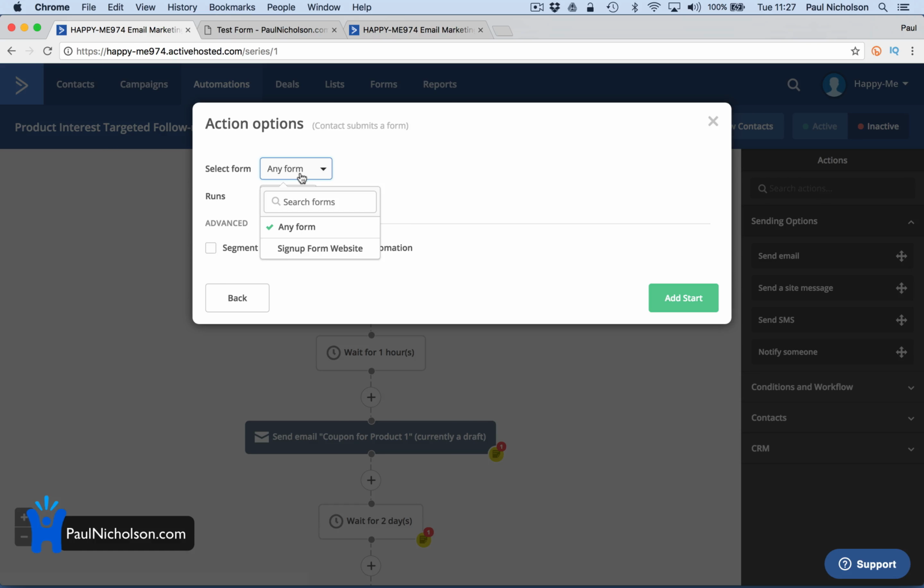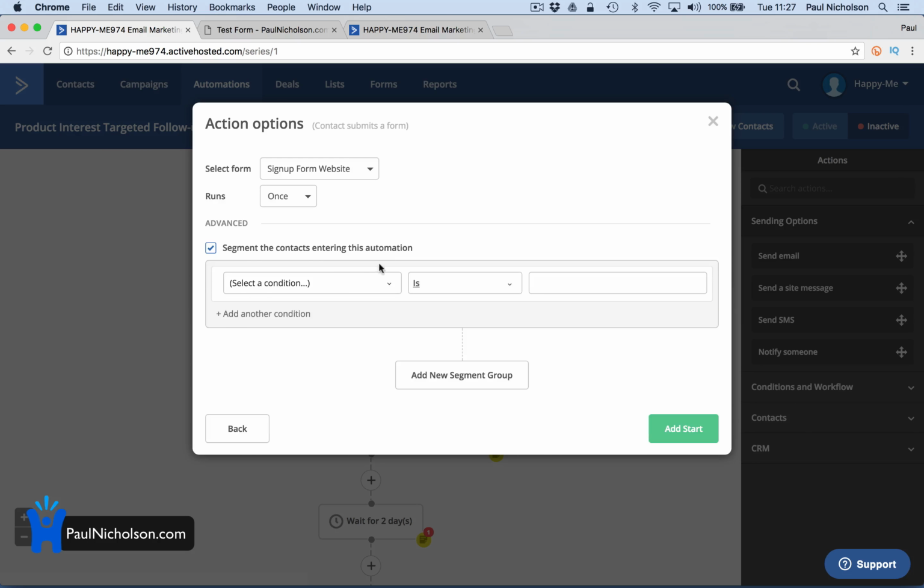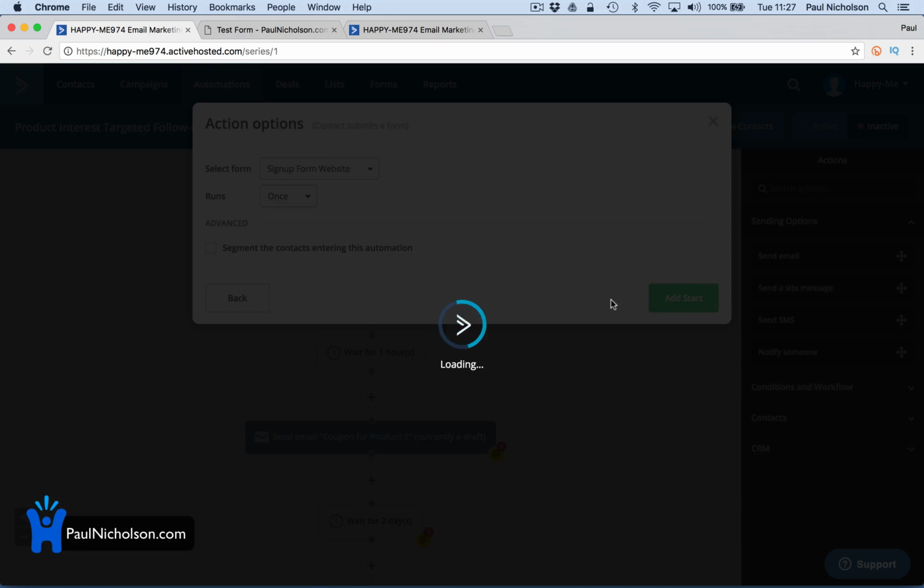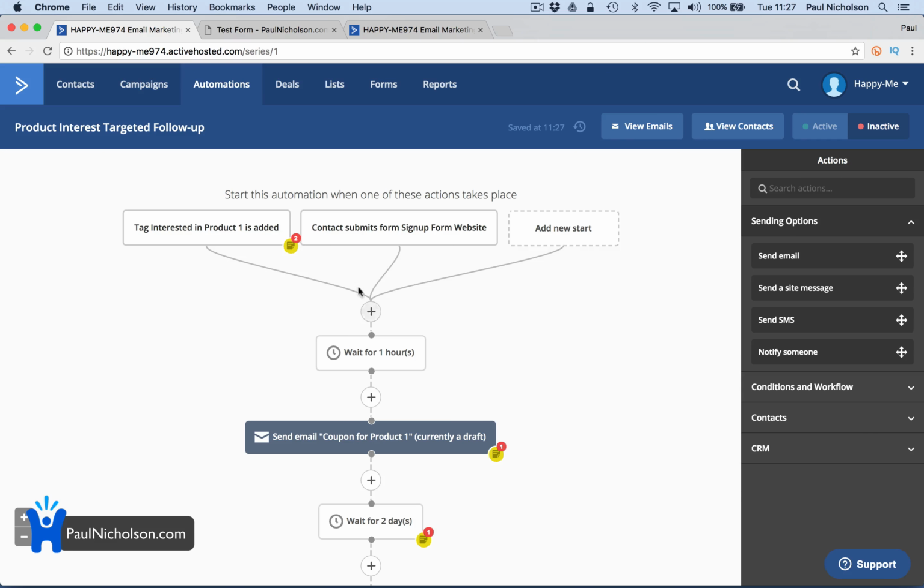So I know I've got sign up from website, runs once, segment the contacts entering this information. So if you wanted to put them into different areas of your contact list, you can. I'm not going to do that. I'm just going to add that start, right? So now that contact form submitted here is going to be that. So when someone fills that out, it then starts this automation.